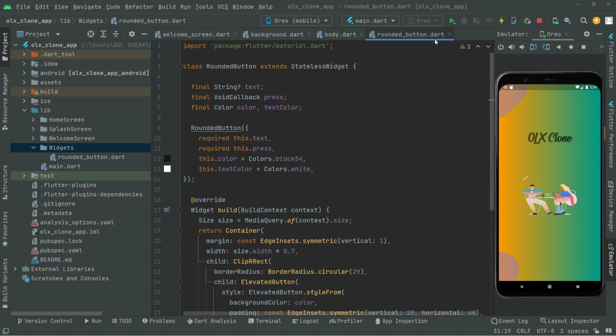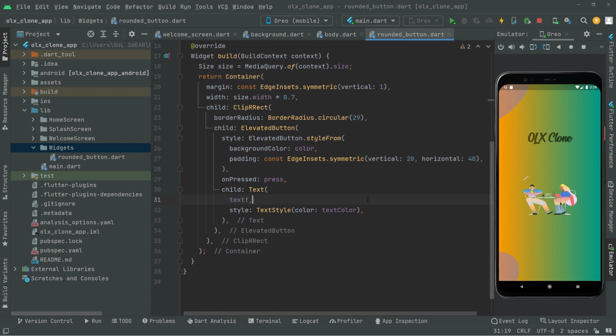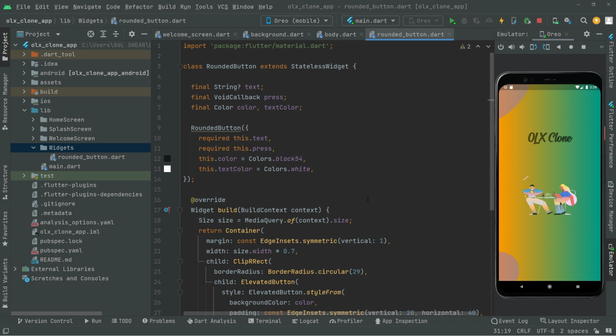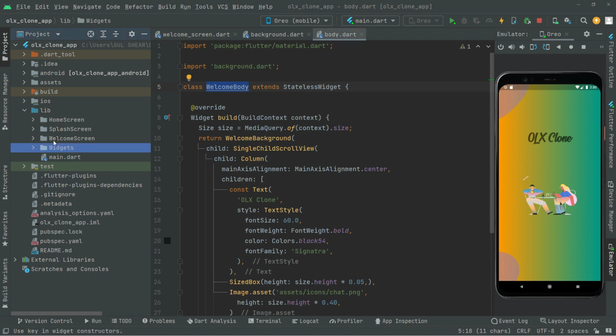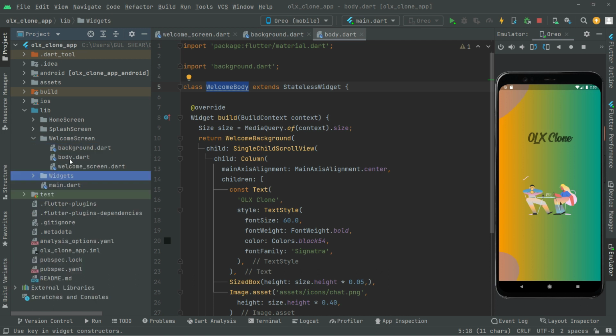There we go, and we will just simply close that from here, rounded button dot dart, and we will go towards the welcome body, as you guys can see right in here. I'm gonna also show that right in here, welcome screen, open that directory, and we are on this dart file.